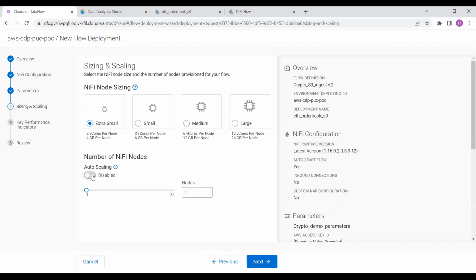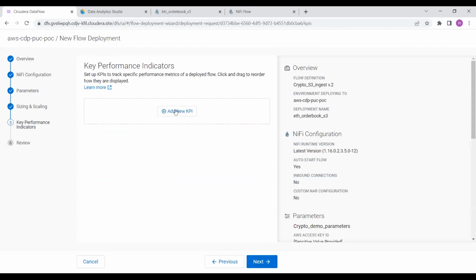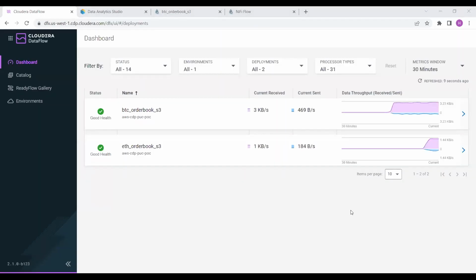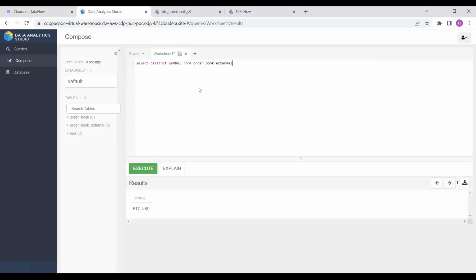The sizing and scaling, let's keep it the same. Let's skip creating any KPIs for now. Let's review and deploy. Okay, so now you can see that we deployed multiple flows for the same flow definition, where each deployed flow is isolated in terms of resources from the other, and they can be tracked separately. Let's query the external table to see the various crypto symbols that are ingested by DataFlow deployments. And let me query. Okay, there you go. We have multiple flows ingesting various crypto data on the same S3 location.